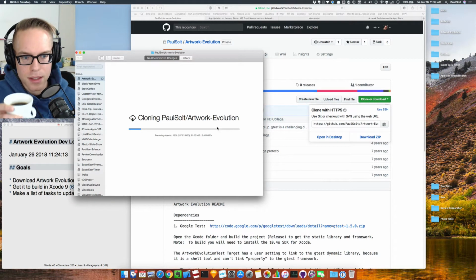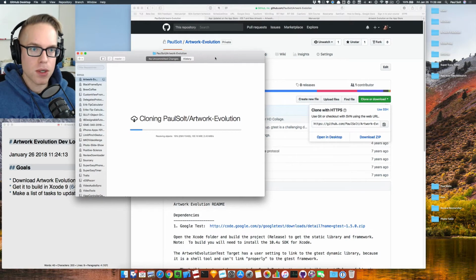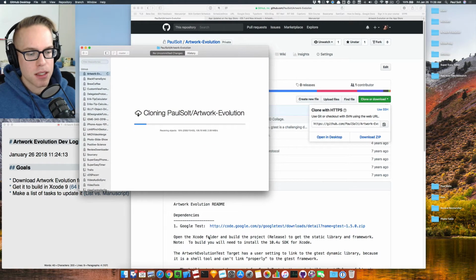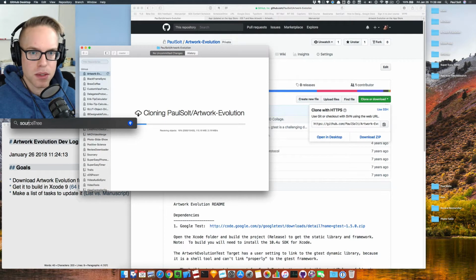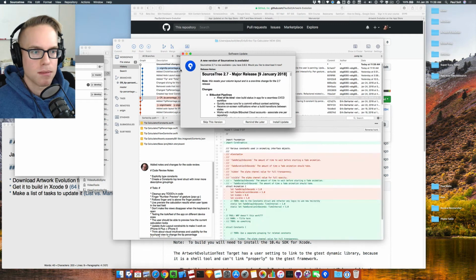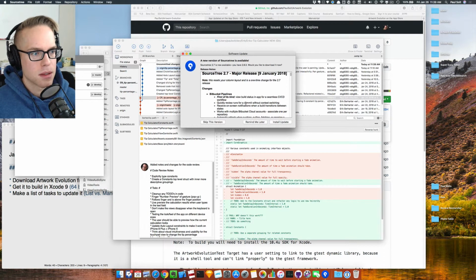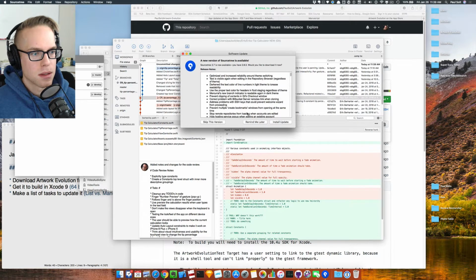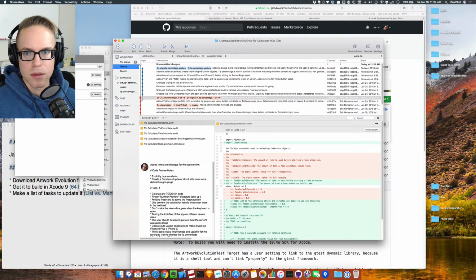Apparently I've got a lot of images and stuff in here. So GitHub Desktop is nice, but I actually like SourceTree better. I use GitHub Desktop just to grab things, but then when I'm working on something, I use SourceTree. And this has an update. I'll worry about that later.